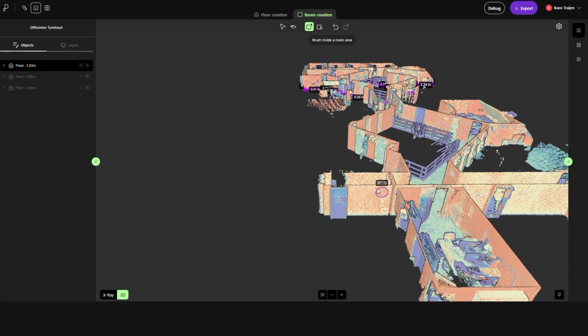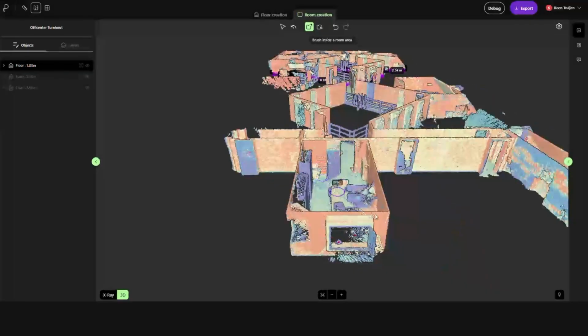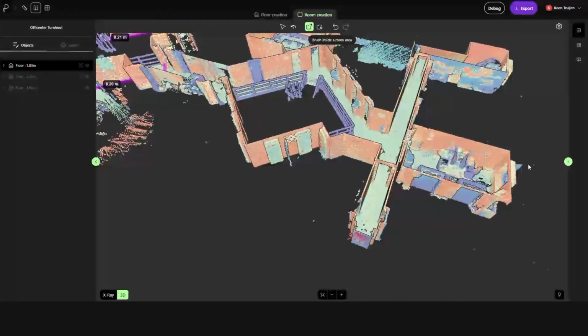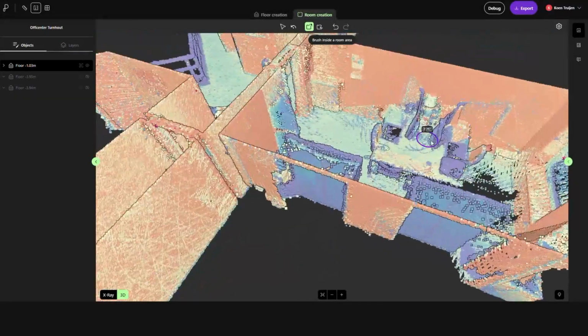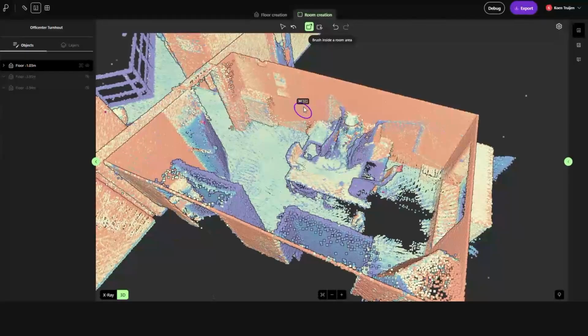To navigate the view, hold the right mouse button to pan. Use the left mouse button to orbit and zoom using the mouse wheel.